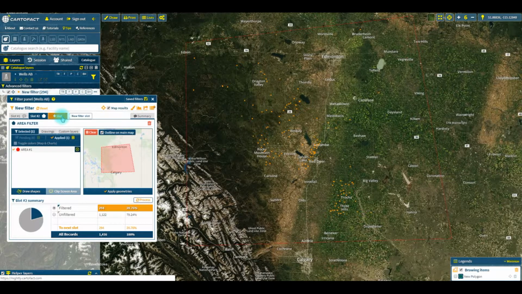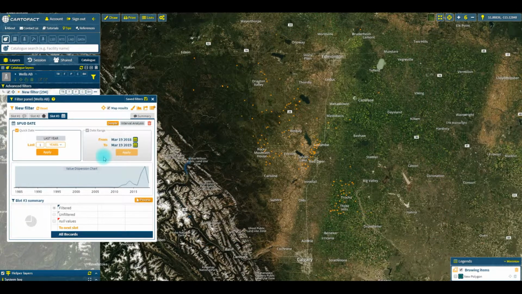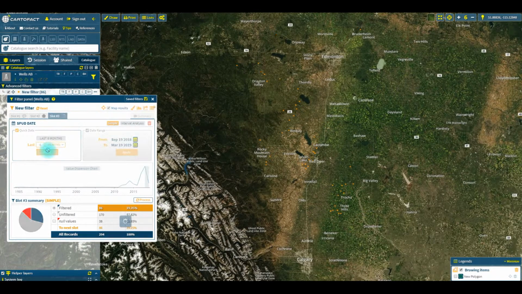Now we'll add a third slot because we're interested in recent activity. You can select several date filters, whether it's license date, spud date, or on production date, but we're going to focus on spud date. Within this filter there are several options you can use. You can say in the last year, or last 6 months. This is the quick date system, just to quickly find out the most recent activity.